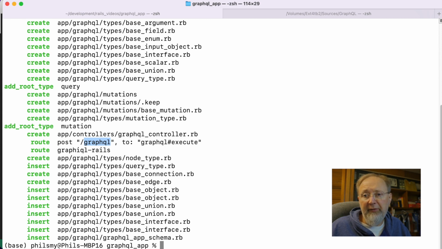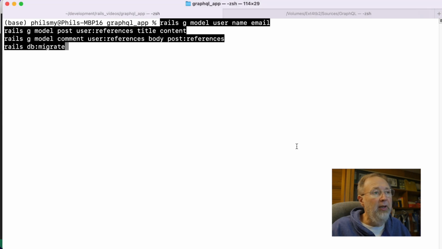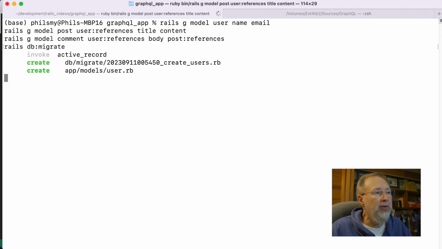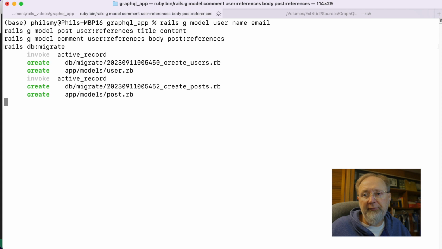So what do we want to do? First, of course, we want to create some actual models and so on. I'm going to be using the rather boring construct of a user who has posts and their comments on those posts. Not so original. So we're going to set all of those up.